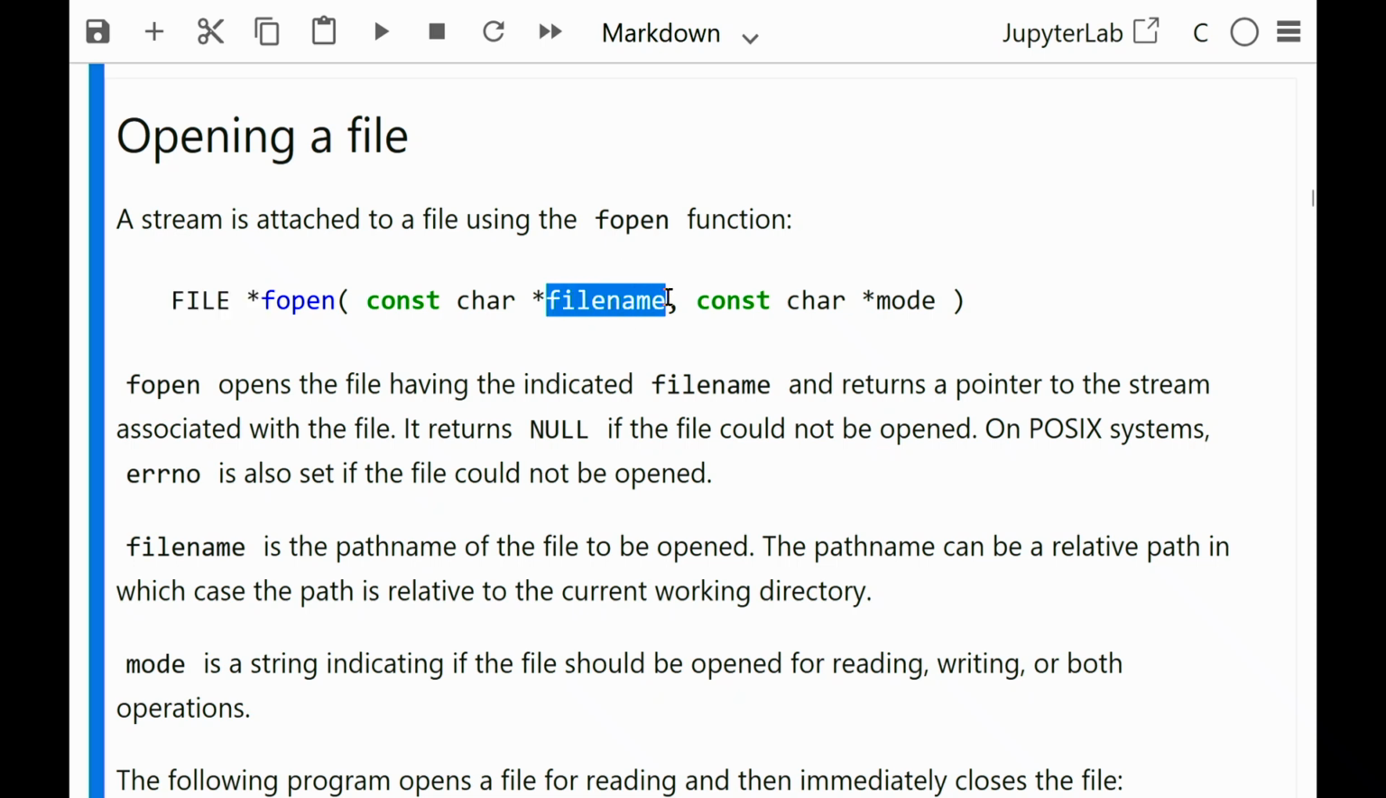If you're working with actual files on your hard disk, the file name would be the path name. You can use an absolute path name or a relative path name, it doesn't matter. So that's the path name to your file. And this other argument is a string that describes what you want to do with the file. You can read from a file, write to a file, or do both. The string indicates what operations you plan on performing with the file.